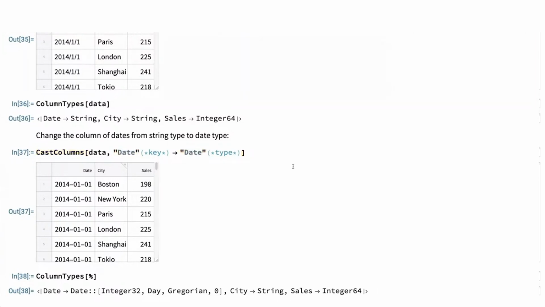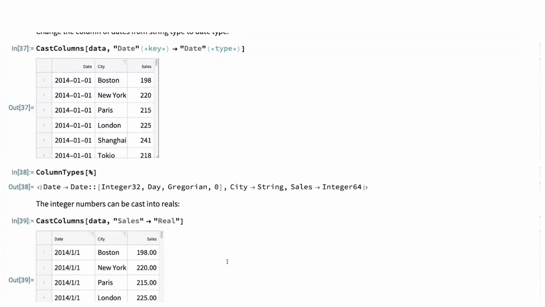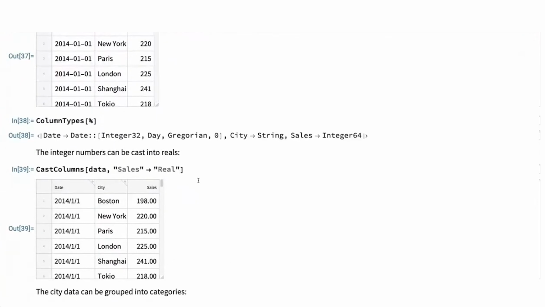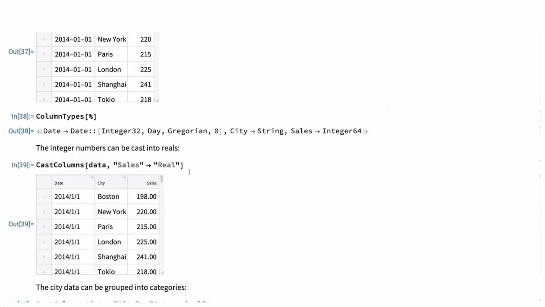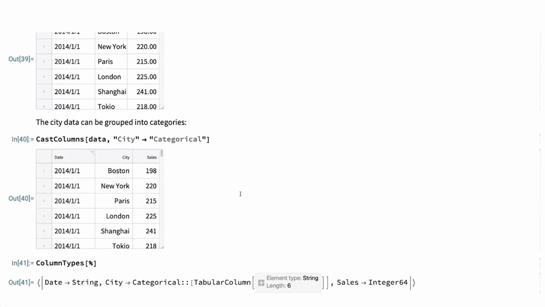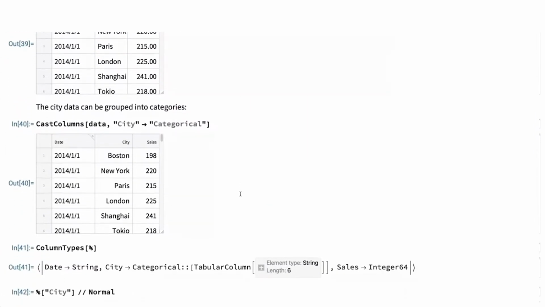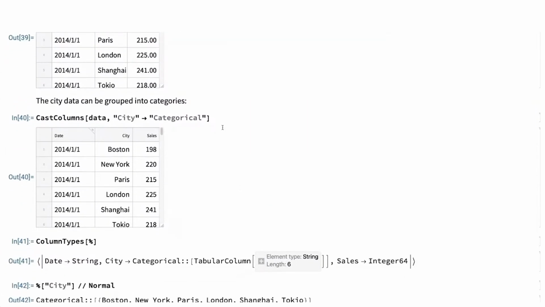So date goes to date, but depending on which side of the arrow this date is, it has a different meaning. Right now, this date column has a different type, which is a date type, which also has information about the granularity, calendar, and time zone, etc. The integer numbers can easily be cast into reals. So the sales can be changed into reals. And you can see that the city data can be grouped into categories, instead of just being strings.